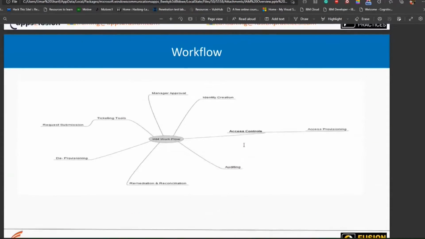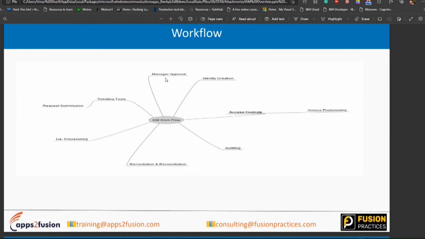This is the standard workflow of how an IAM analyst works on a day-to-day basis. Once a user joins, or if I require any access, I have to raise a ticket. We have certain ticketing tools, for example familiar ones like BMC Remedy, ServiceNow, and Jira. A user raises a request there, and once it is submitted, it goes for manager approval. Once the manager verifies and approves it, a ticket is created and assigned.